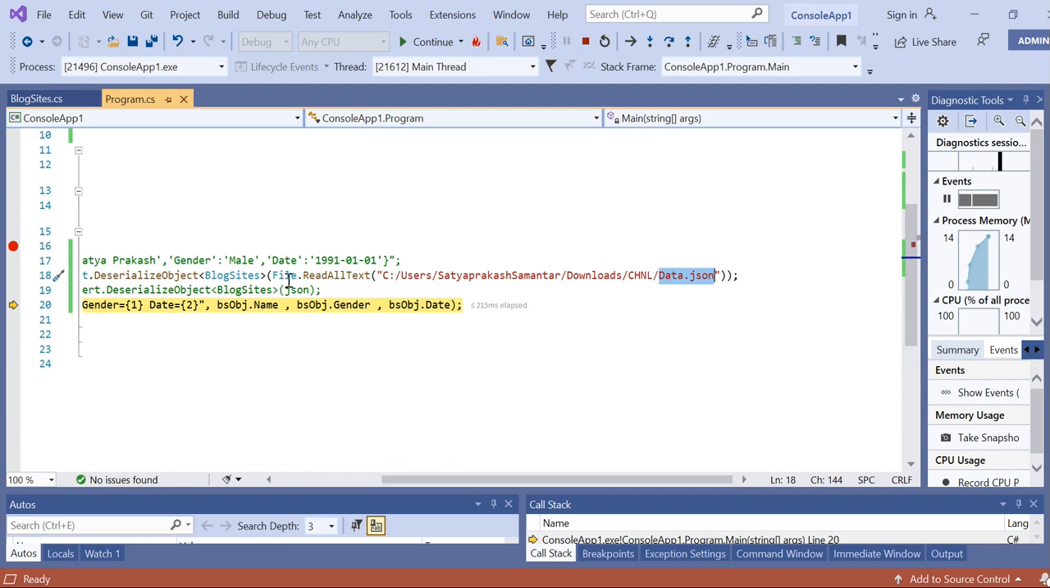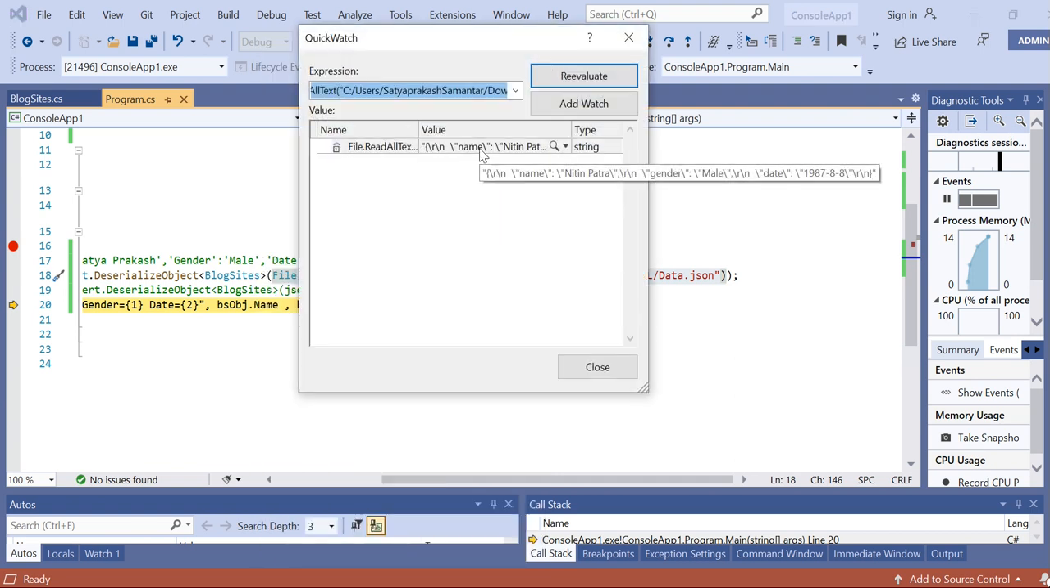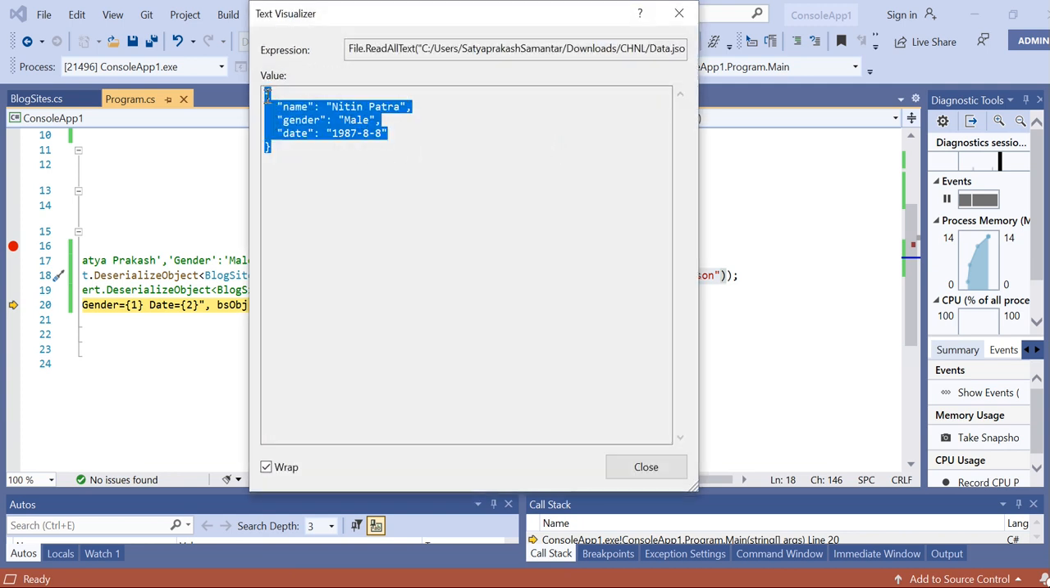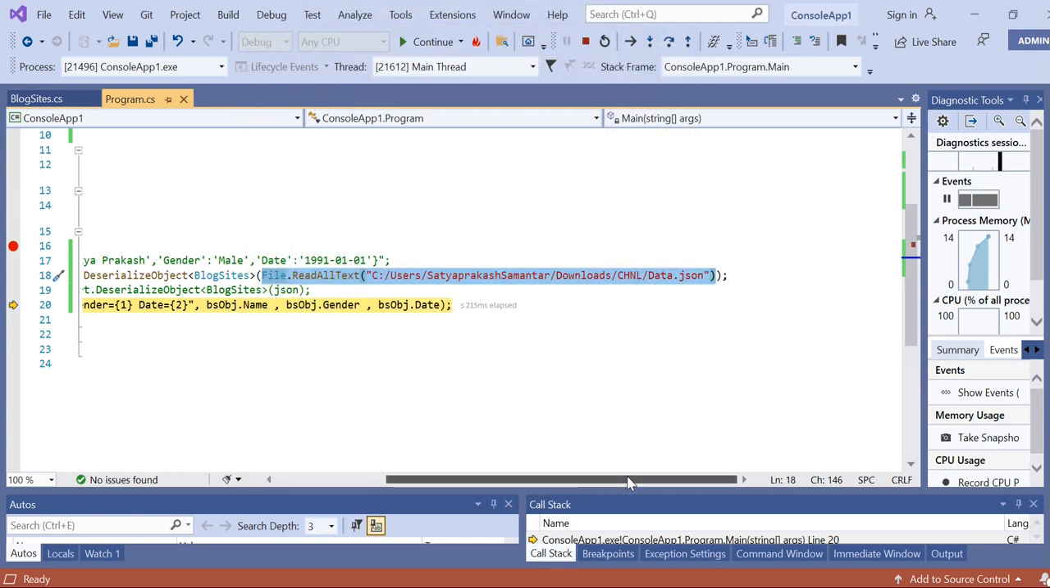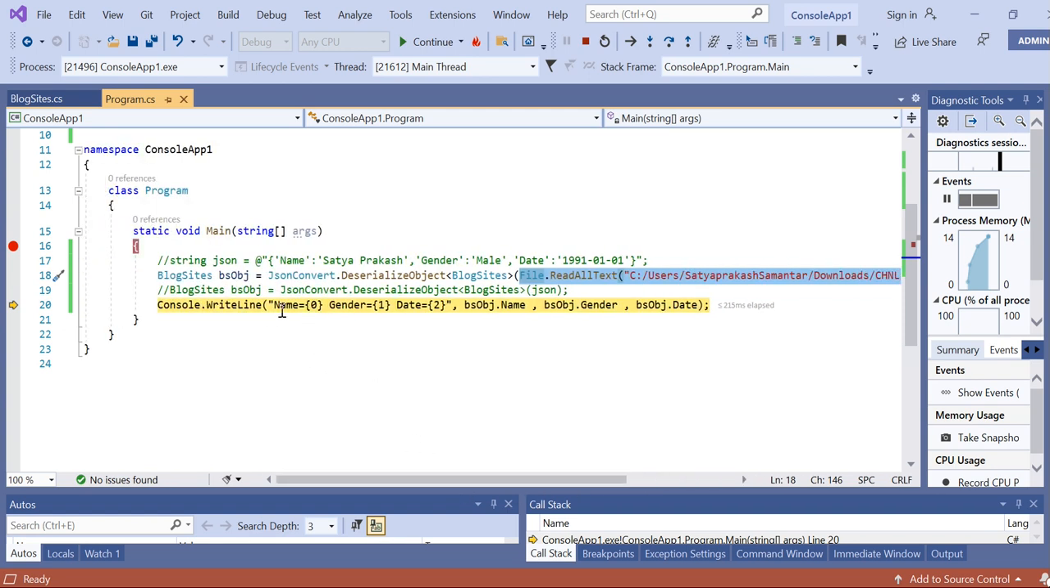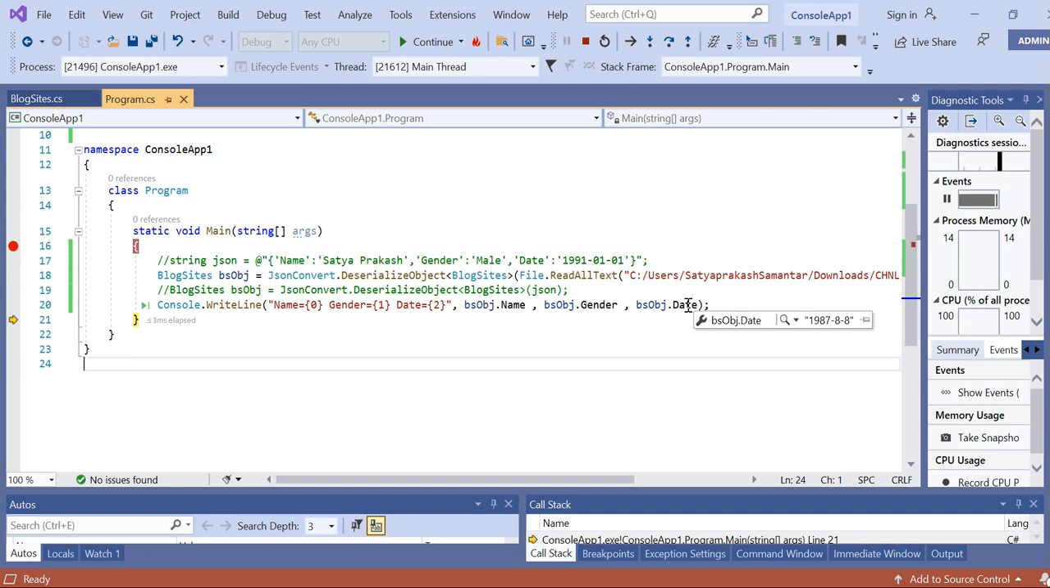If you want to try this, go to Quick Watch. Here you can see these values. This is the JSON string, and if you open it, you can see the JSON string which we have created. In this way we can check these JSON objects and read the properties from the JSON file. Accordingly, we can send this value to Console.WriteLine: name is Nitin Patra, gender is male, and date is 1987. Okay, continue.